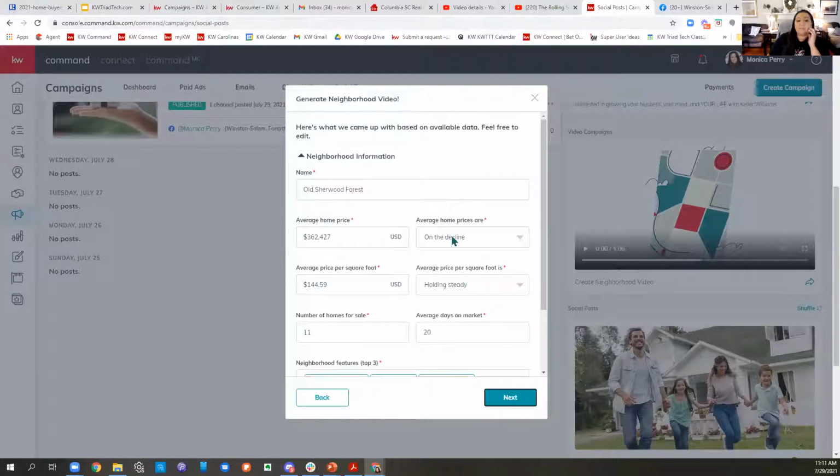If you know that it's not on the decline, you can change it, right? If you're really intentional about studying your areas that you intend to work, you might know that this isn't exactly right. And if you want to take the time and change it, you're welcome to do that. If there's not enough information from a specific neighborhood, it's not going to pull it, right? Because there's just not enough data.